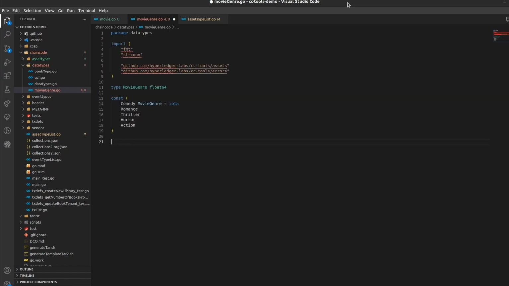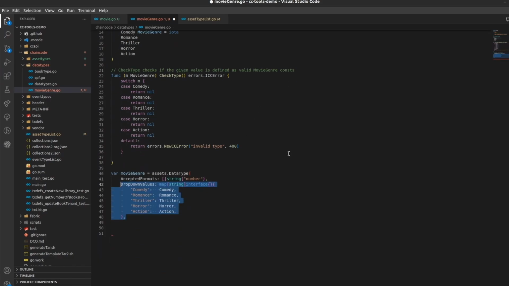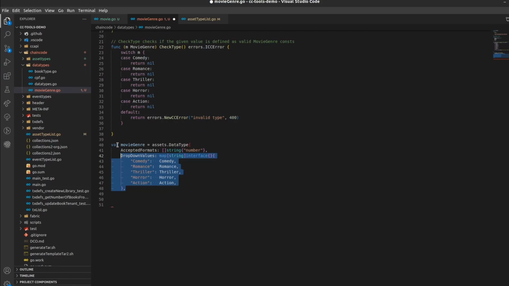Now we have a few imports. We start doing our check type function, which we're gonna just check if the received type is one of the types we've defined. And we have for comedy, romance, thriller, horror, action, or an invalid type if it's none of them. And then we have our variable movie genre and our drop-down values, which are the genres we defined.